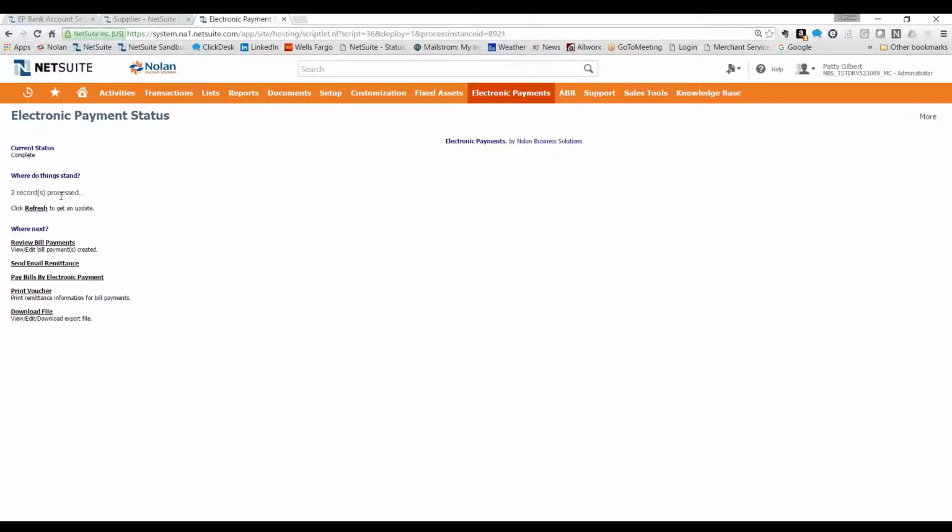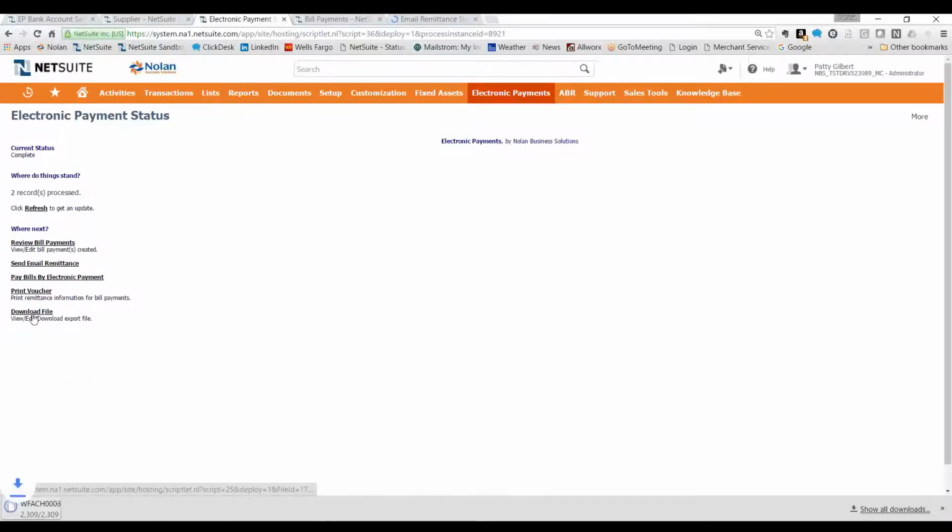Now that that's completed, there's a couple different things we can do. We can go look at the bill payments, we can kick off the email remittance process, and we can go ahead and take a look at the file. Now in this example, we produced a file for a Wells Fargo specification in an XML format.